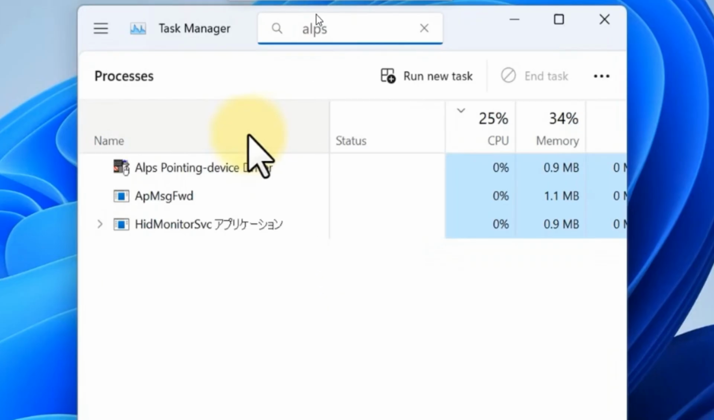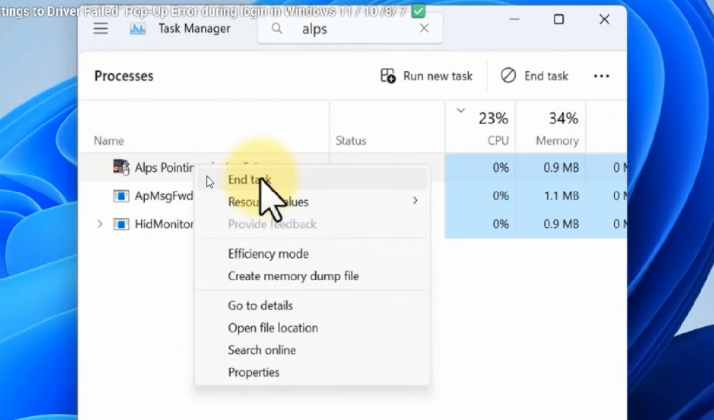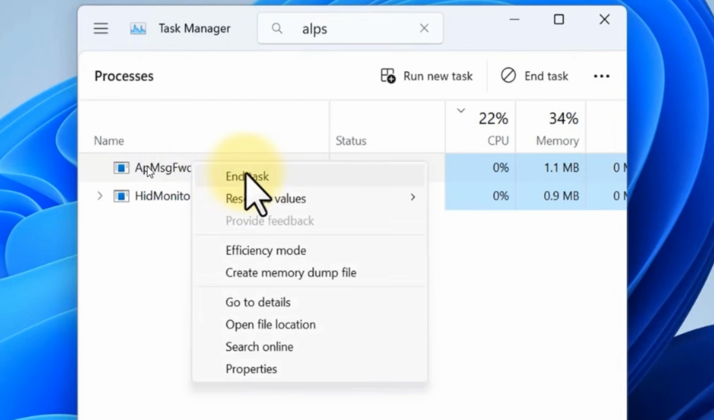Open Task Manager and search for ALPS. Just right click on ALPS pointing device and then click on end task, and then right click on this as well and then click on end task.